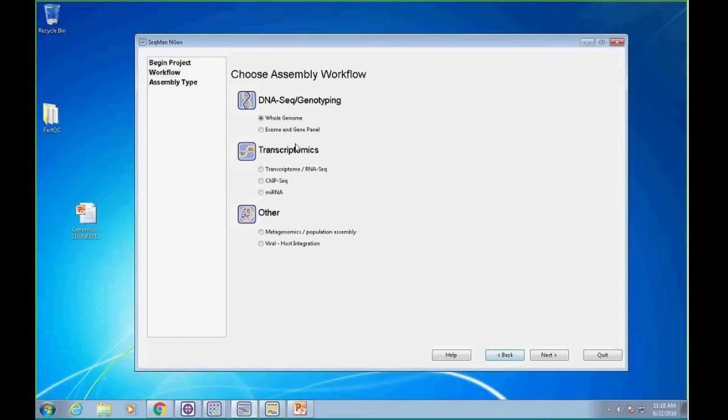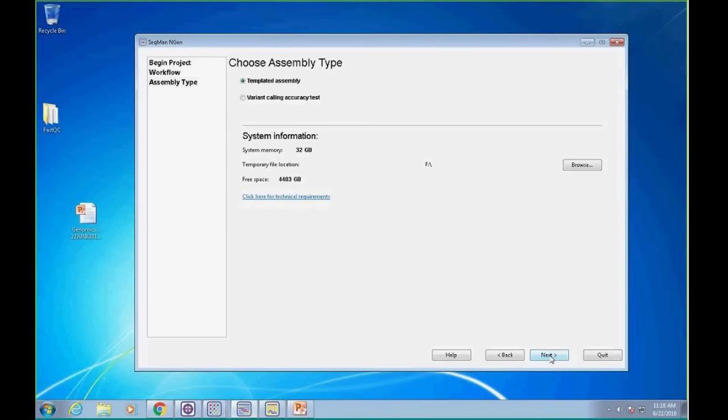If I choose exome and gene panel, these are targeted captures, so it's going to be an alignment of data to a reference genome or a reference set of genes. You can see now the assembly type, it's more limited, right? I'm going to align templated, and I also have this other option to go through a variant call accuracy test. So if I want to reproduce some of the data that's in our white papers on accuracy calculations, I can. It's a whole workflow that we built in to make it easy to use and accessible to customers.